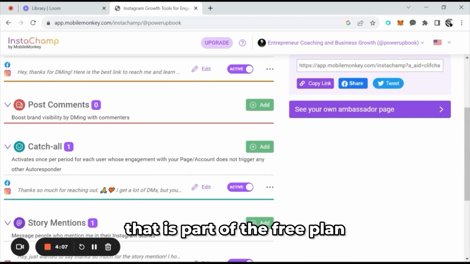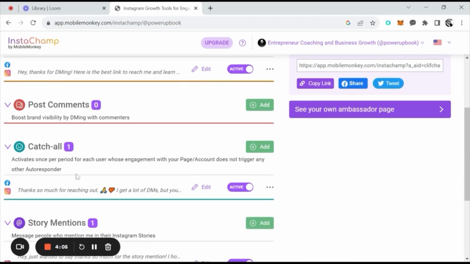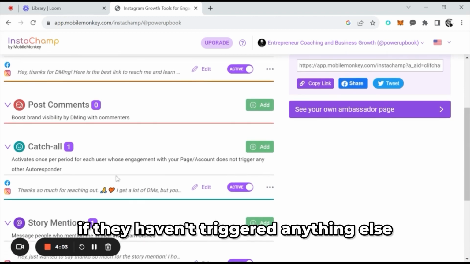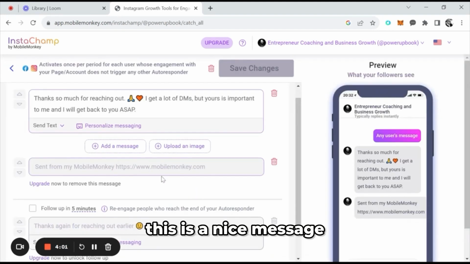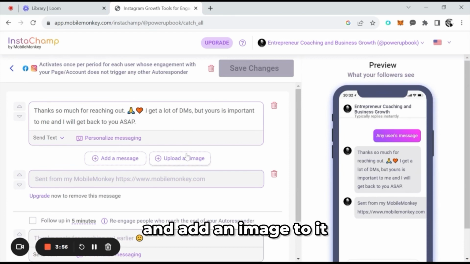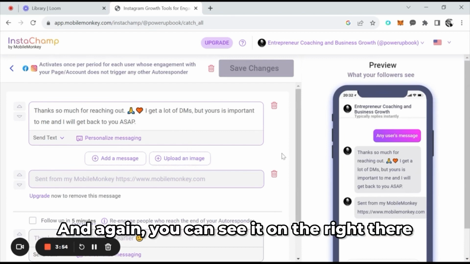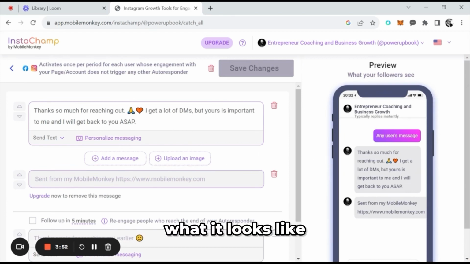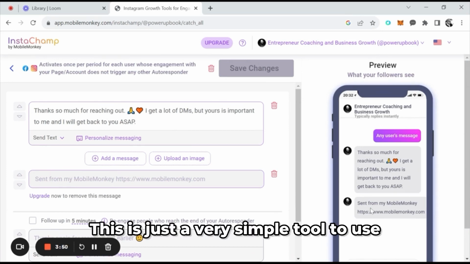is part of the free plan, and that's the catch-all. And that's basically if they haven't triggered anything else, this is a nice message that they can get as well, that you can customize and add an image to it. And again, you can see it on the right there, what it looks like. This is just a very simple tool to use.